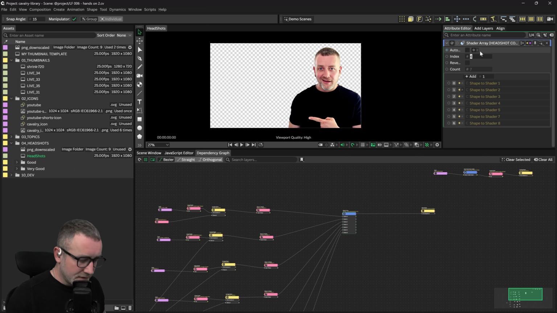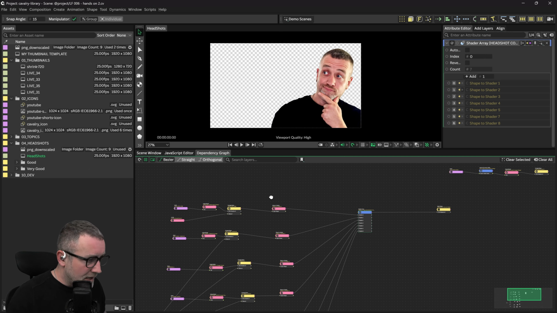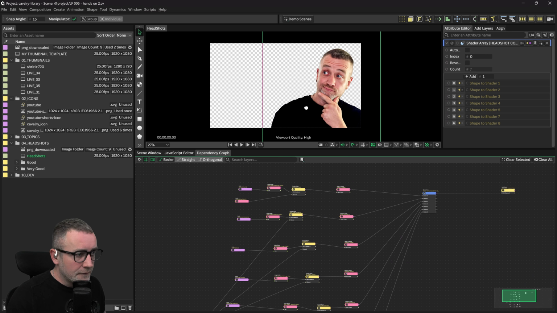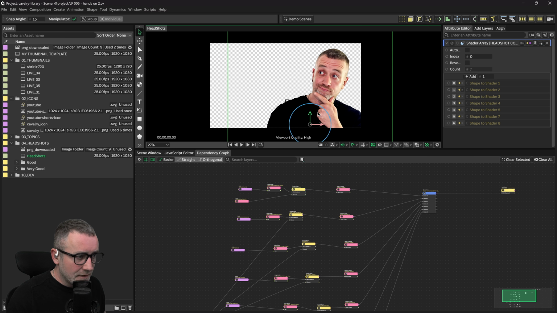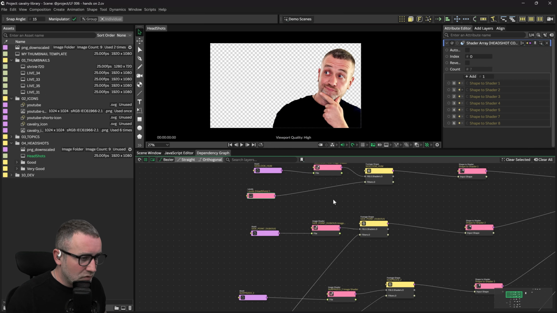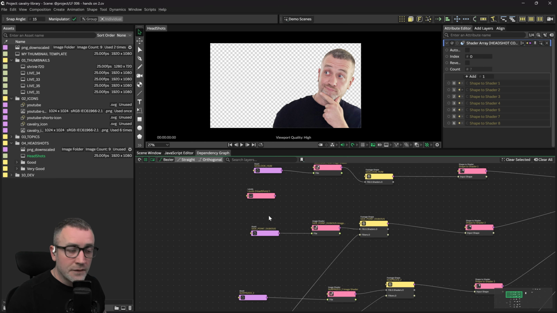So let's go to index 0, and now you can see that this shape allows me to have independent transform controls for this particular image, as well as the possibility to plug independent color correction for this particular image too, which brings a lot of flexibility to the setup.